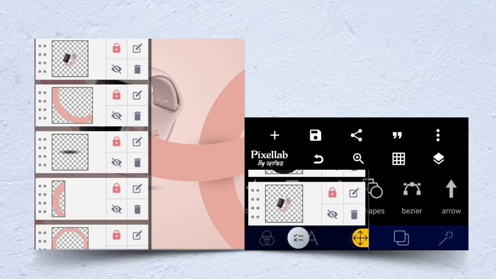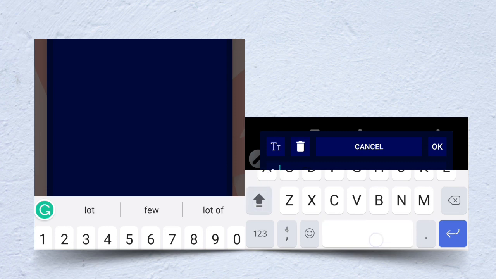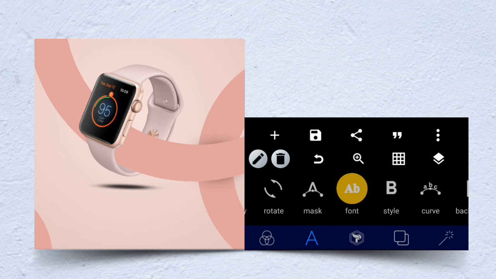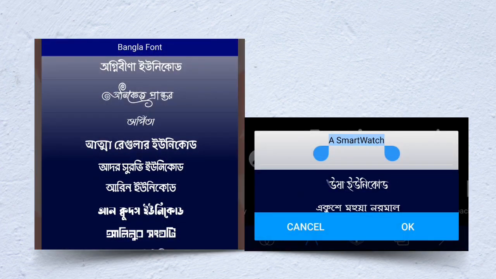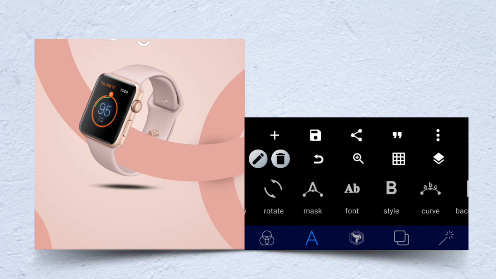So now let's put in all our write-up to garnish everything. I will go to the text area like this. Getting to the text area, I have a smartwatch. Smartwatch. Okay, having that, I will go to the font area. Getting to the font area, let me see whether I can use Acumen. Acumen font could be the best. So I have a smartwatch. Let it be a little bit bigger.